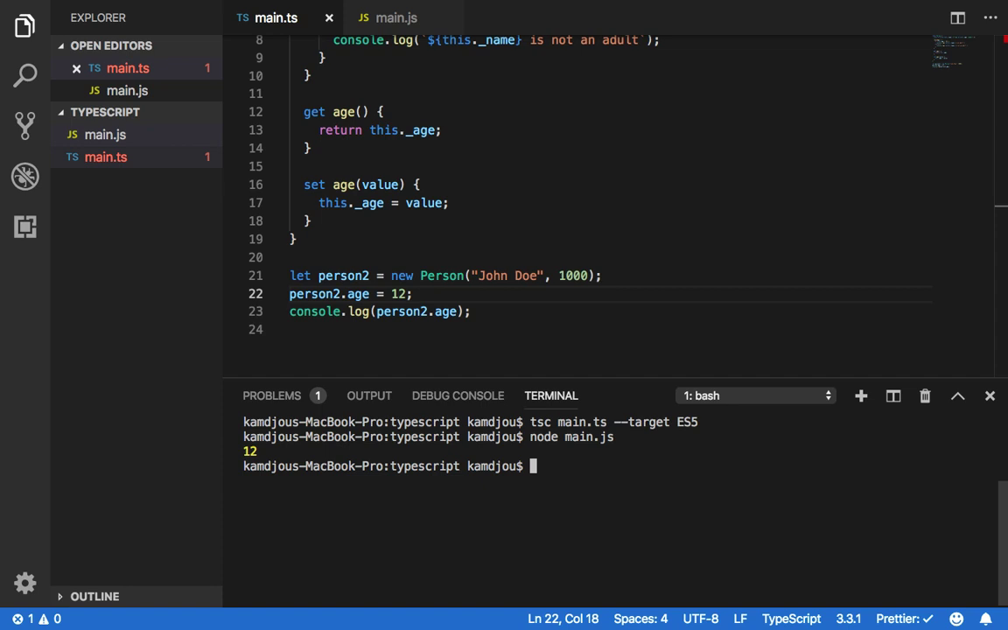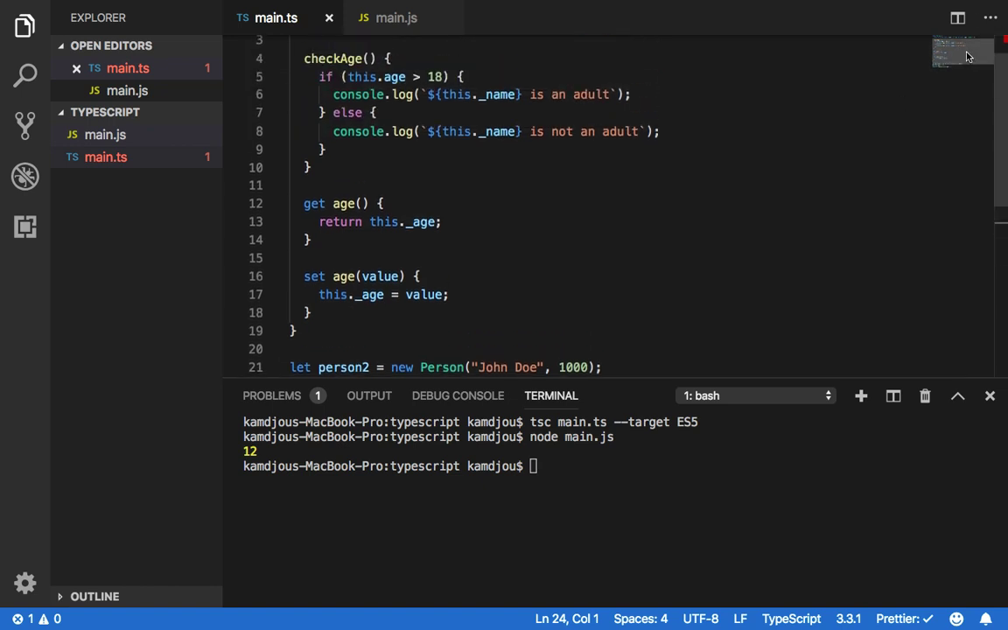You see that we have 12, meaning that it actually changed John Doe's age using our setup. So we can even target ES6. Okay, that's great. So now you can see that our getters and setters are working properly. We're able to set the value of the person's age out of the class, even though it's a private property. It's of type private, but we're able to access it out of the class and set it using getters and setters, which is very, very important to understand.